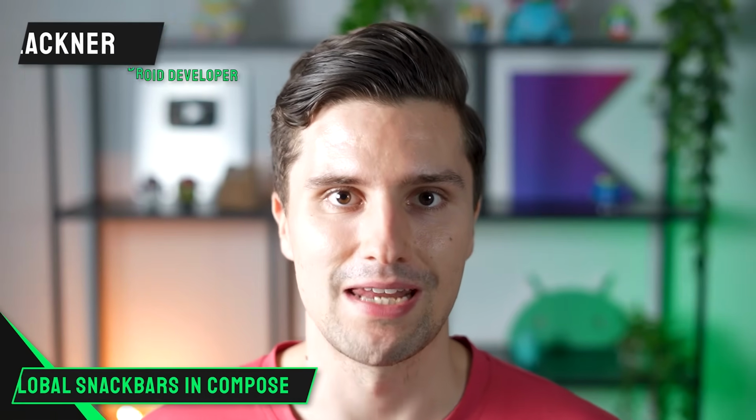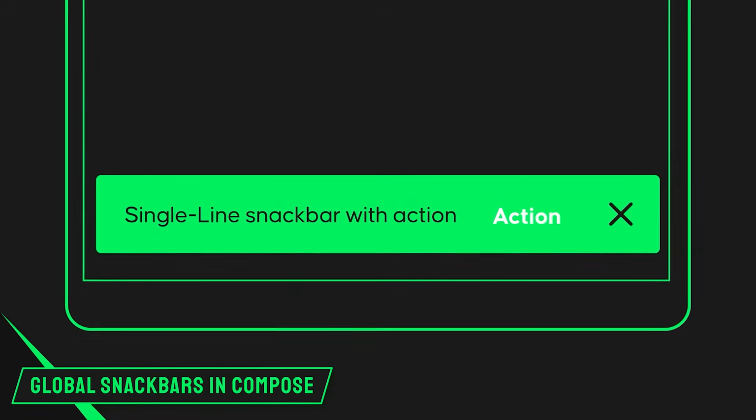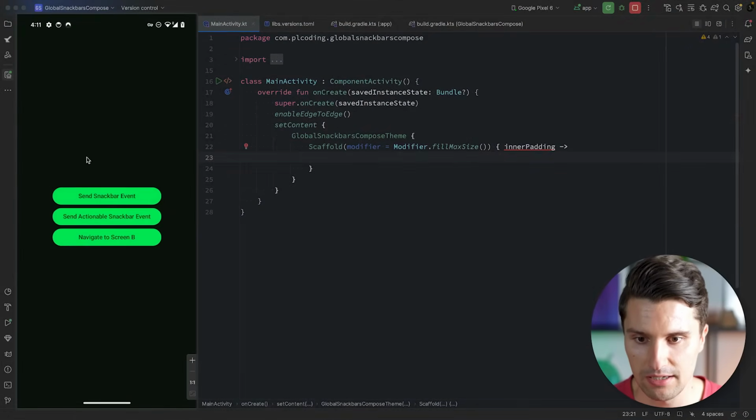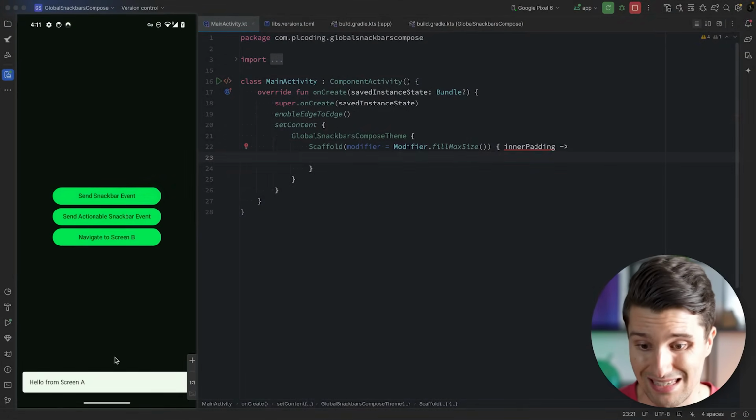In this video, I will show you how you can implement a global snackbar system that will allow you to show snackbars in your app from anywhere, from ViewModels, from the UI, and these snackbars will also persist across navigation transitions. So we will build a little demo app like here where we can send a snackbar event on the screen. This will actually be sent from the ViewModel, which will then be observed on the screen.